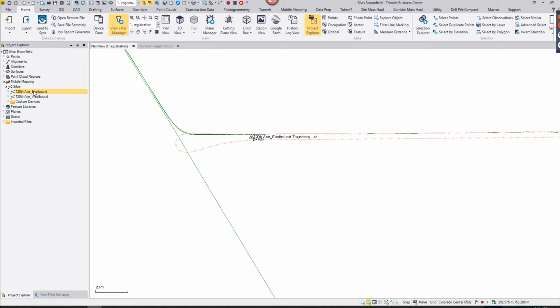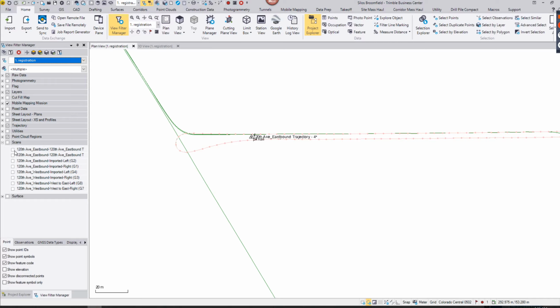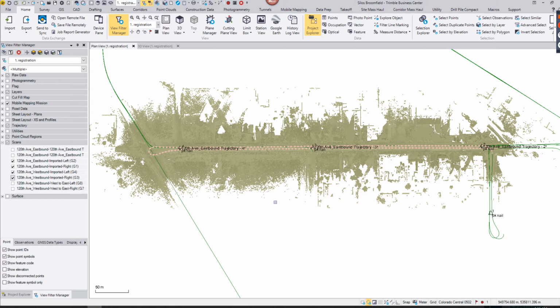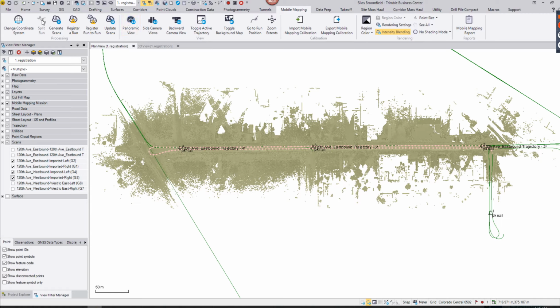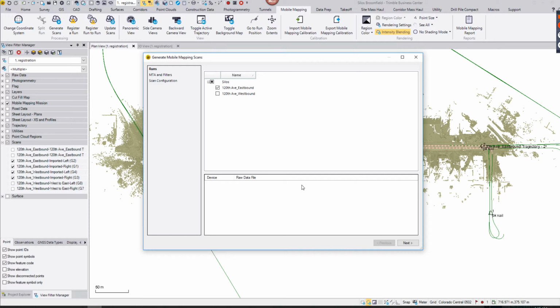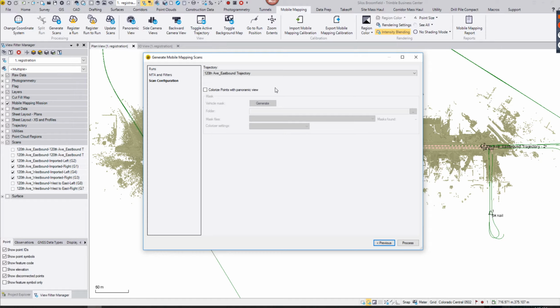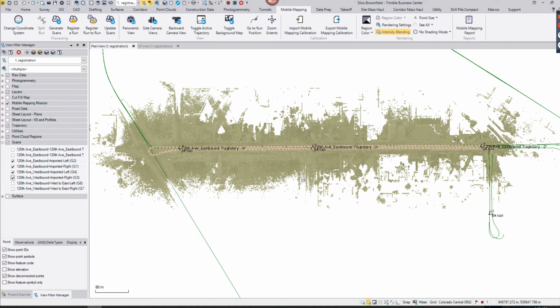What does the point cloud look like? If you want to generate them afterwards, you can click Generate Scans from the context menu. But here, I'm just going to show you the results quickly. Here is the point cloud we generated by generating scans. What it does is, when we go to the Mobile Mapping tab and click Generate Scans, we will ask you which run you want to process, and whether you want to use the default filter or some advanced settings for the filter. Then we'll also ask if you want to colorize the point cloud. Once you hit process, we enter the point cloud generating mode and send you the point cloud.